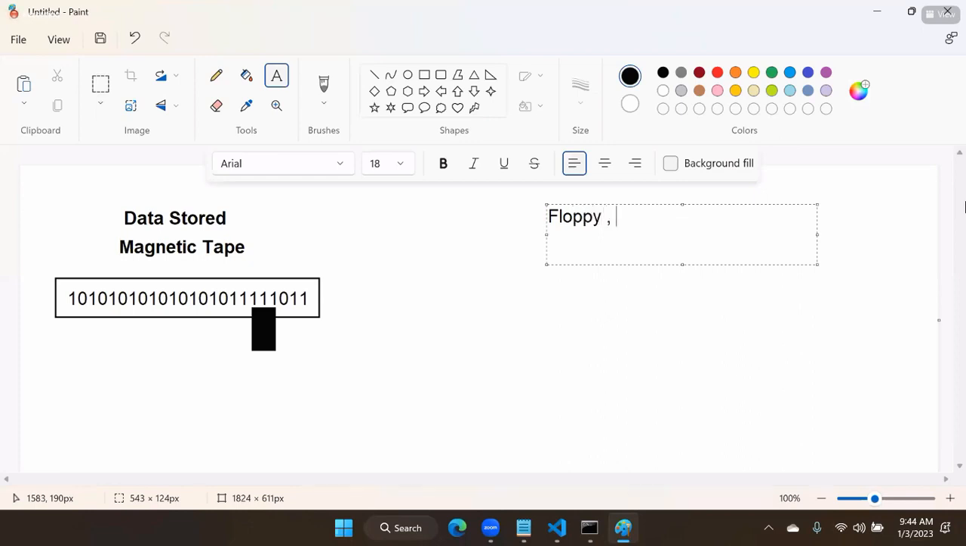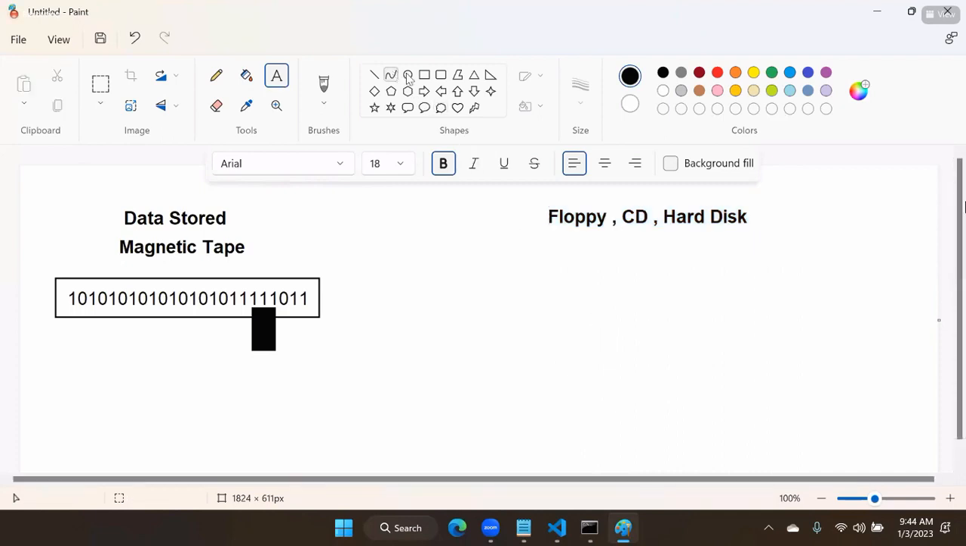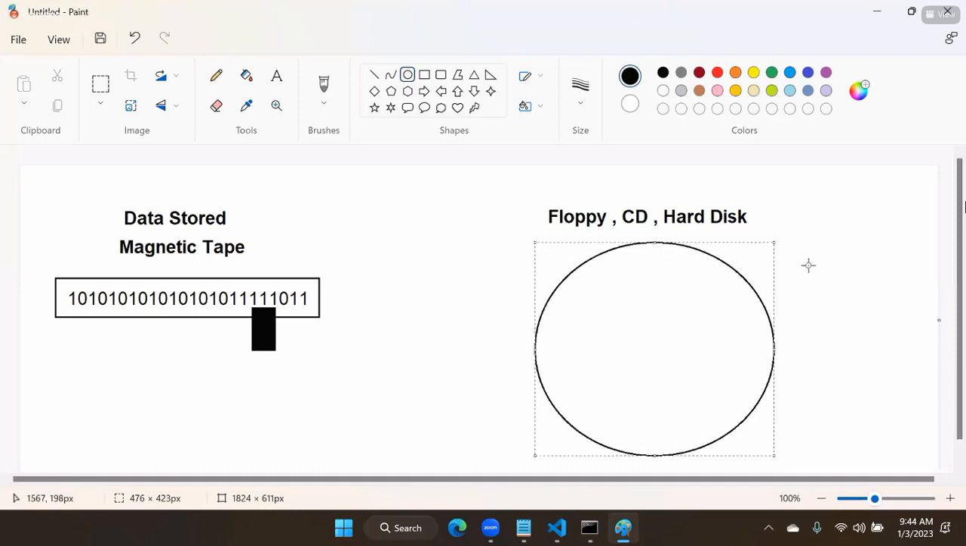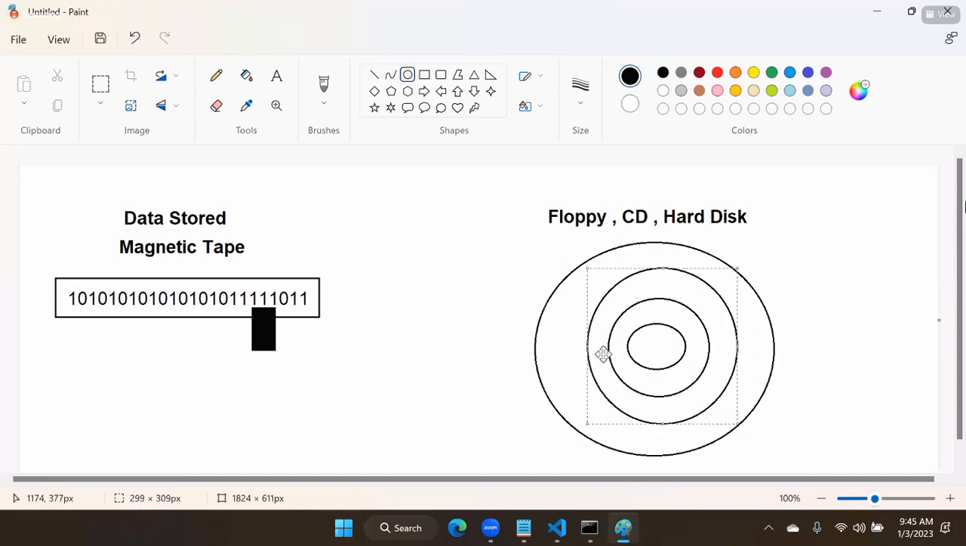Floppy, CD and hard disk. When we started using these for memory and storage, the major problem is that you people don't know how a floppy or CD or hard disk works. You just know their names, right? Generally, hard disk, floppy, CD, internally they store data in tracks and sectors. At least this you know.